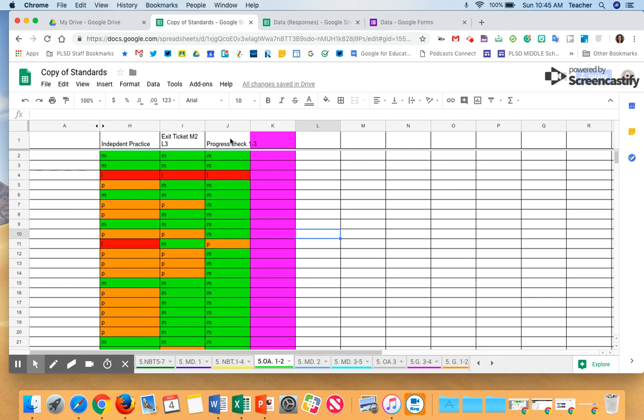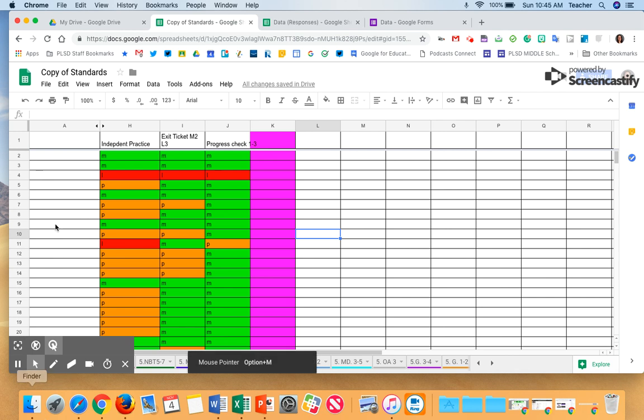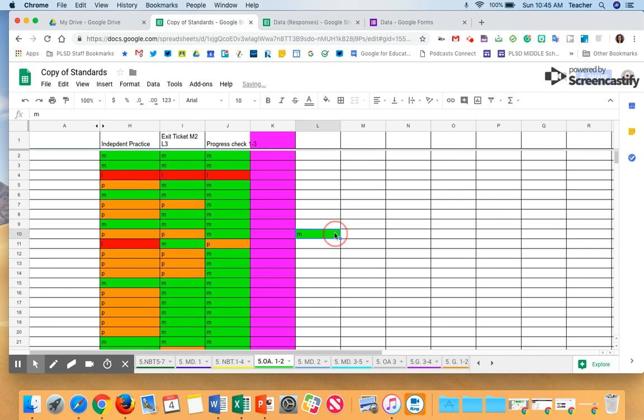I'd write the topic up here and the students' names over on this side. And then all I would do is type in a letter and it would change colors with conditional formatting. So I'm going to show you how to do that.